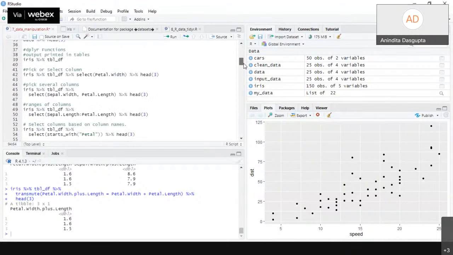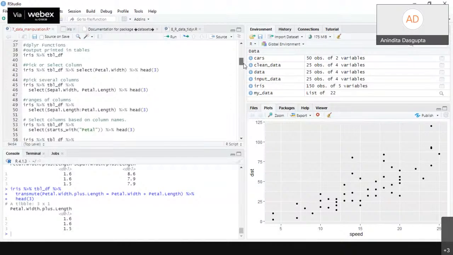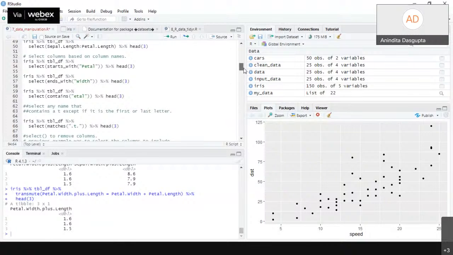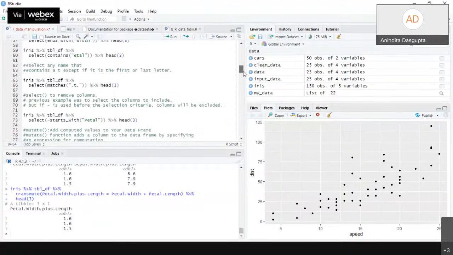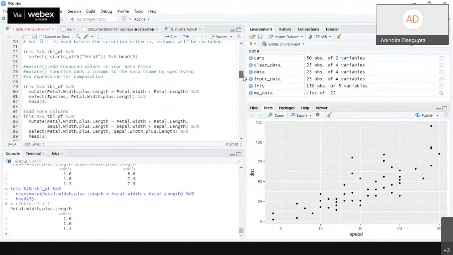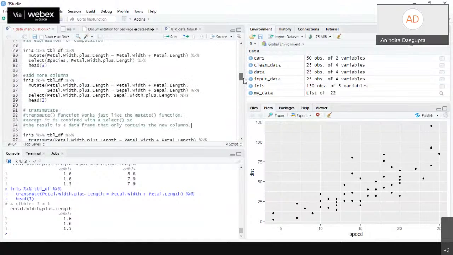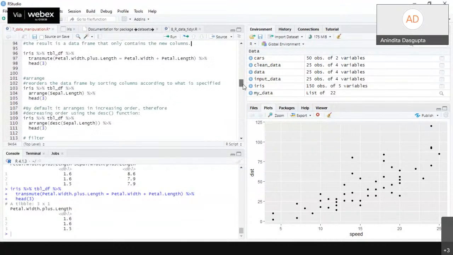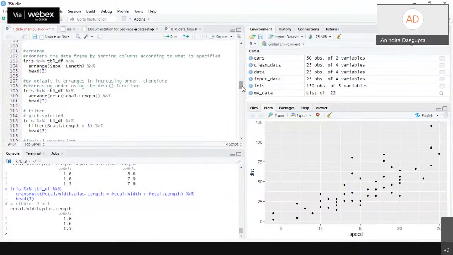Dplyr has functions to select one column, several columns, ranges of columns, and also columns on the basis of names. These are the things which we have covered. Then we have come to mutate. By mutate, we are adding certain columns together. In transmute, we get only the added column. While performing this, you will be able to see the difference in what these codes give as a result. And once you finish this, I'll come to arrange.